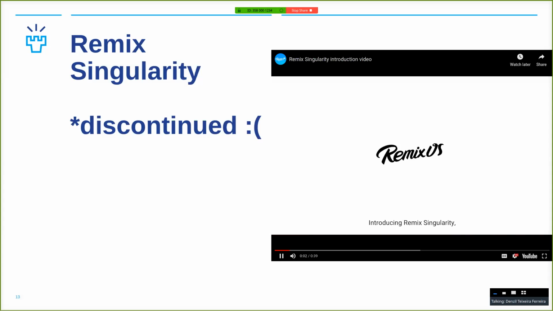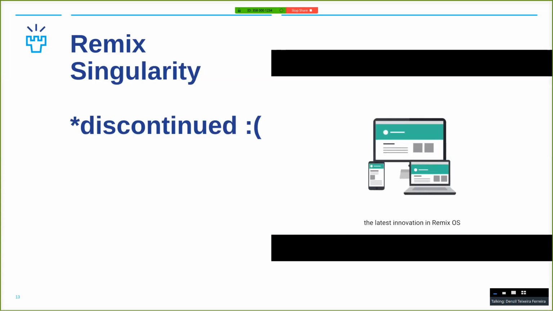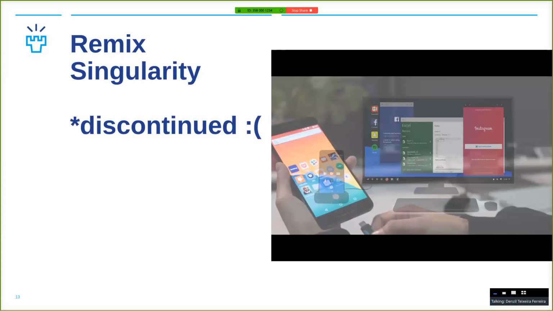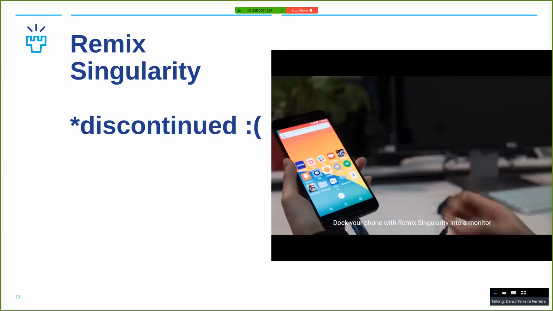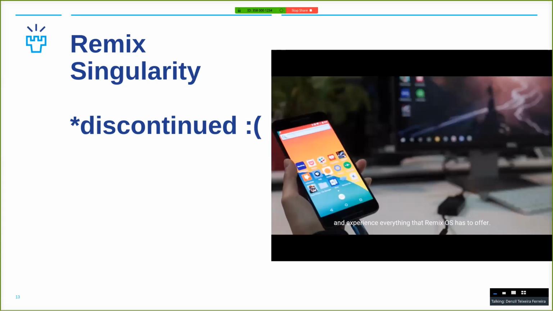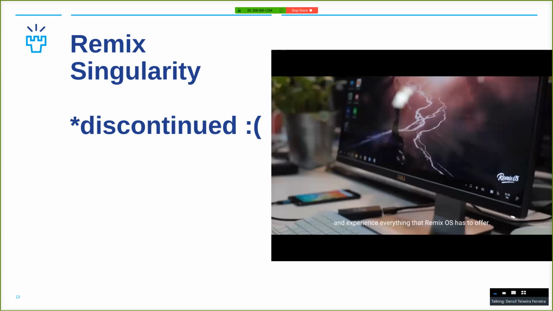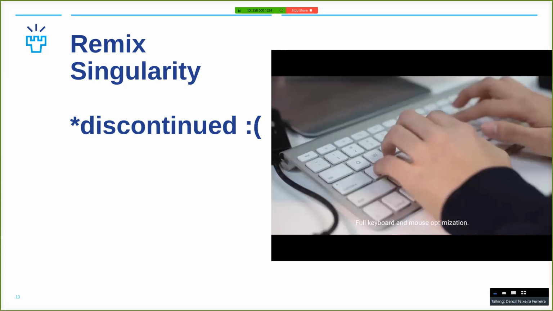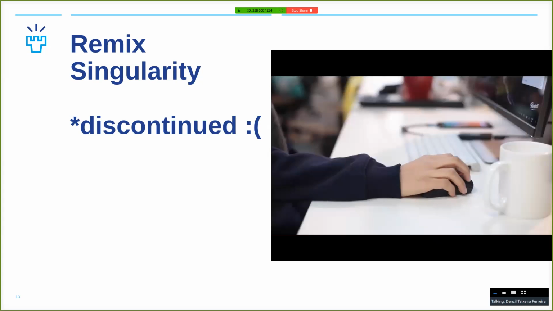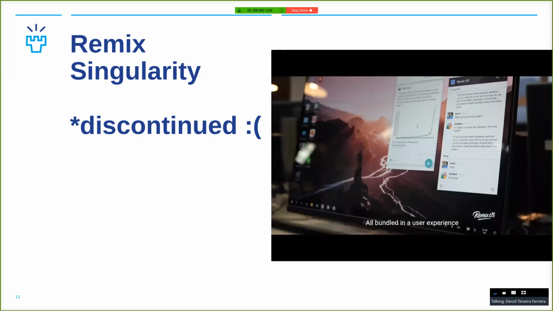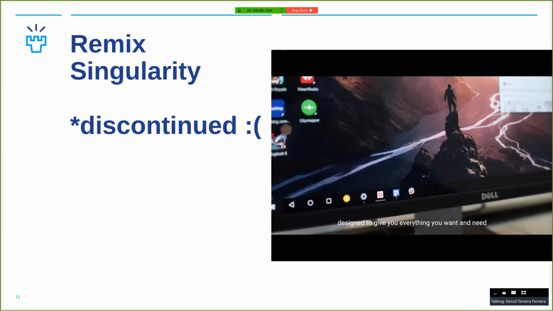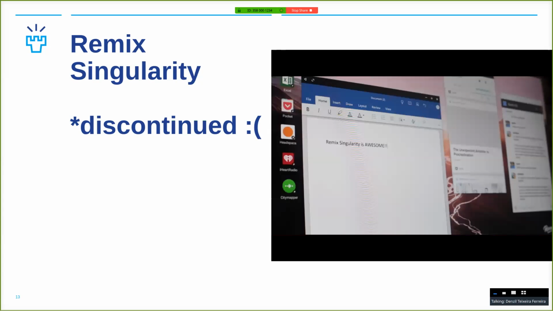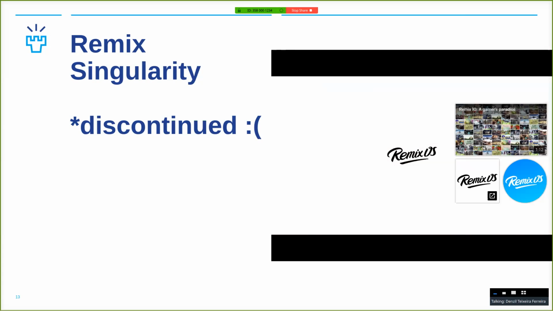Introducing Remix Singularity, the latest innovation in Remix OS that finally unleashes the power of it. Dock your phone with Remix Singularity to a monitor and experience everything that Remix OS has to offer. Streamlined multiple window multitasking, full keyboard and mouse optimization, all bundled in a user experience designed to give you everything you want and need in a new OS you already know. Power your life with Remix OS Mobile.